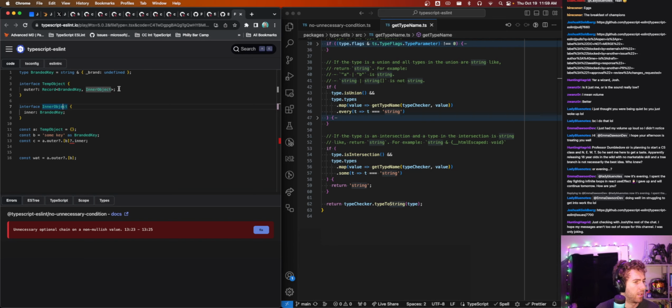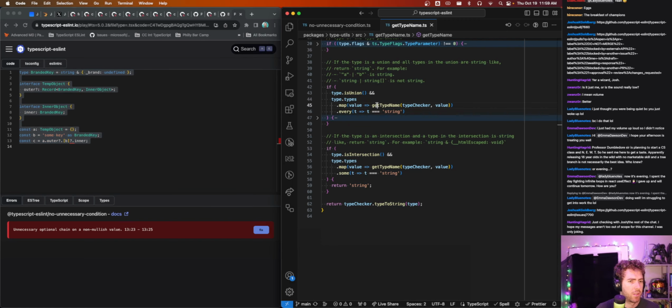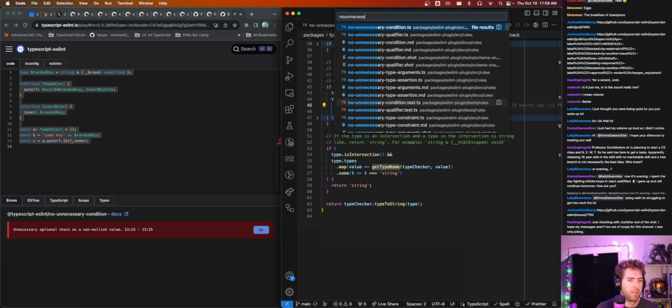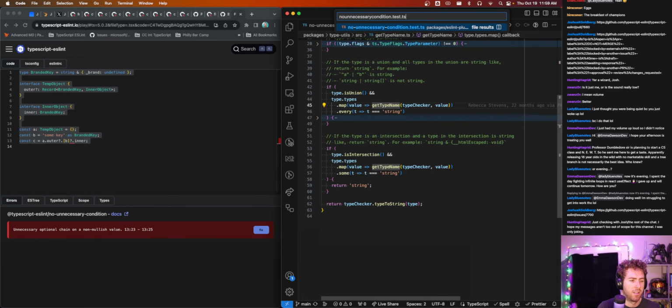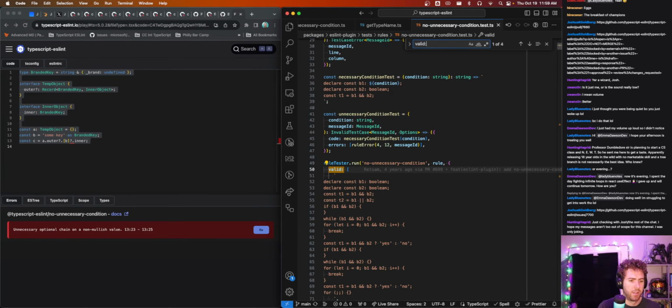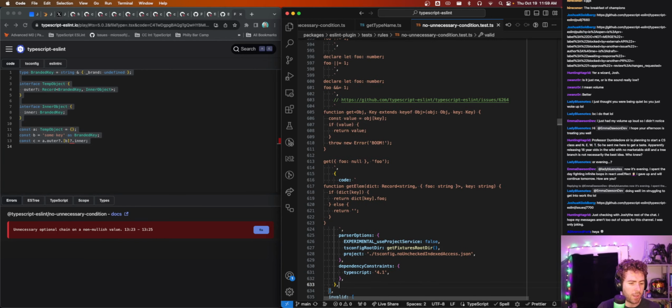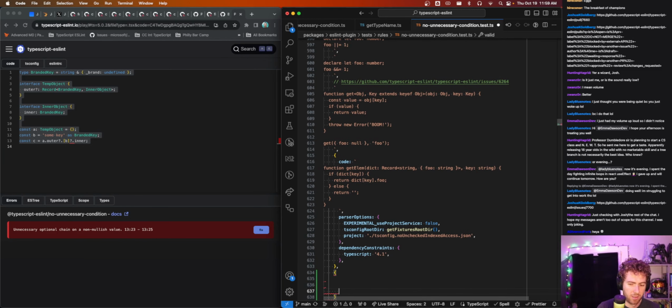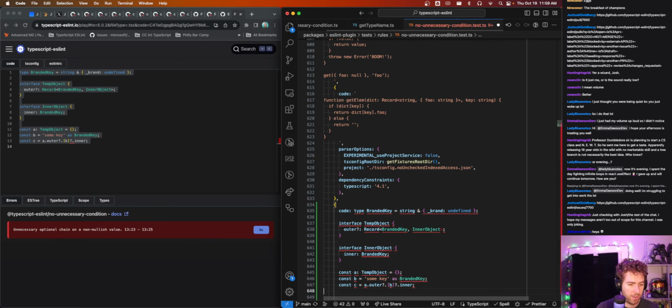What is inner object? Okay. So if I were to go to no-unnecessary-condition, test TS valid, add a new test case for this. A divorced fork, what is that? Tell me, what is that name?